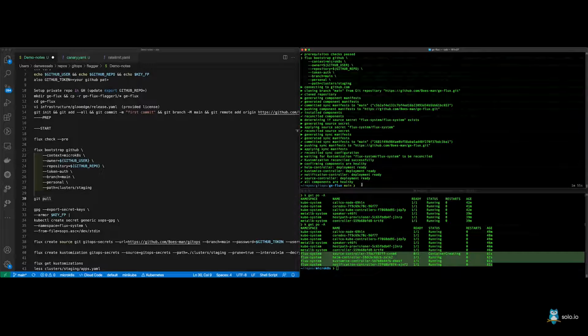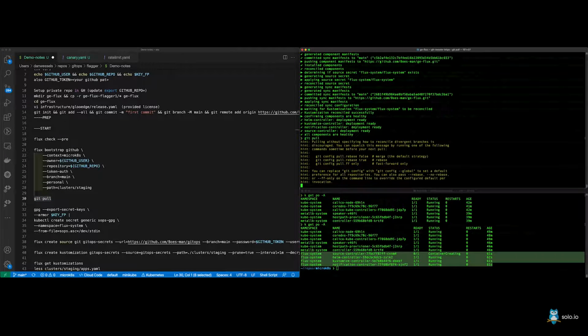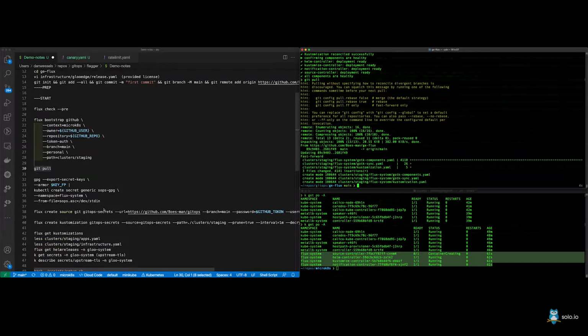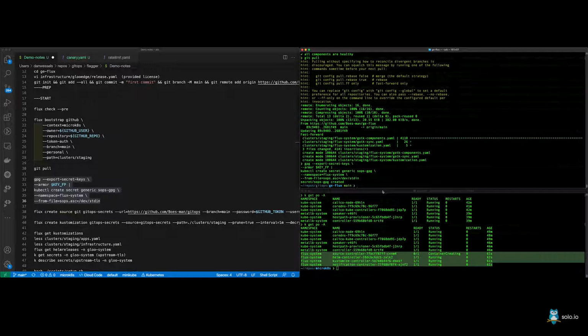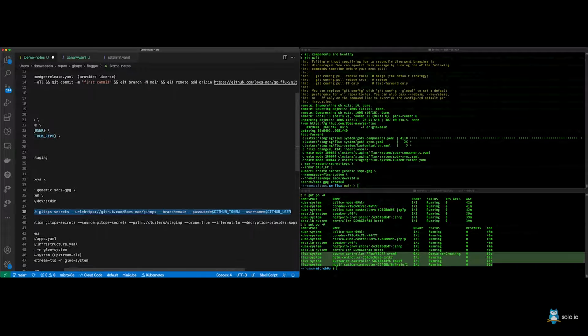Okay, so that has completed. I'll show you what this pull command does with the bootstrap. Certain manifests are created in the repository, so I just pull them down as well. So the local and remotes are equivalent.